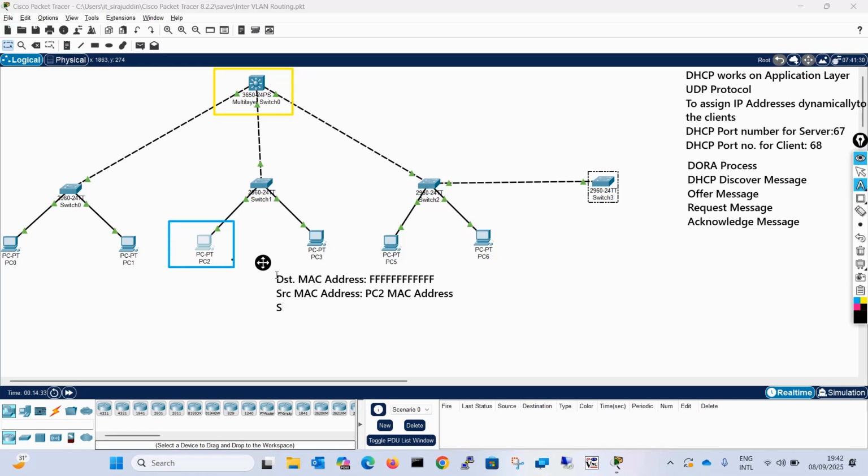The frame also contains the source IP address. Remember, now it has not learned any IP address. It doesn't have any IP address. So in the frame, the source IP address is going to be 0.0.0.0. Then it has the destination IP address in the frame. Remember, it is trying to discover. It has not discovered yet. It doesn't even know whether there is any DHCP server present in the network or not. So the destination will be the broadcast address 255.255.255.255.